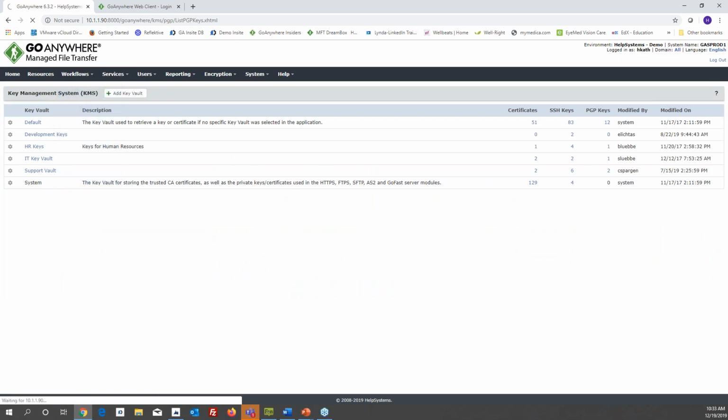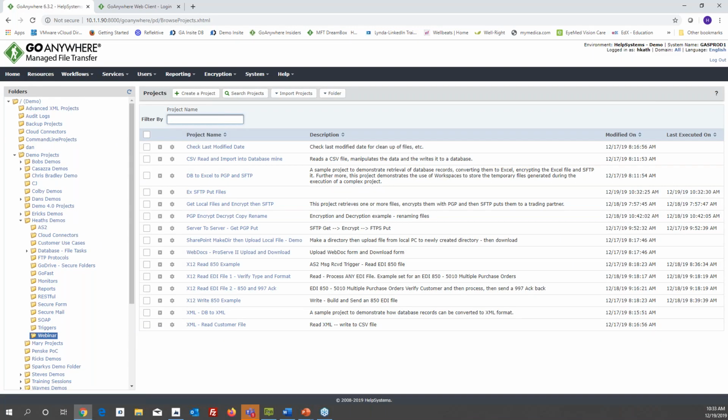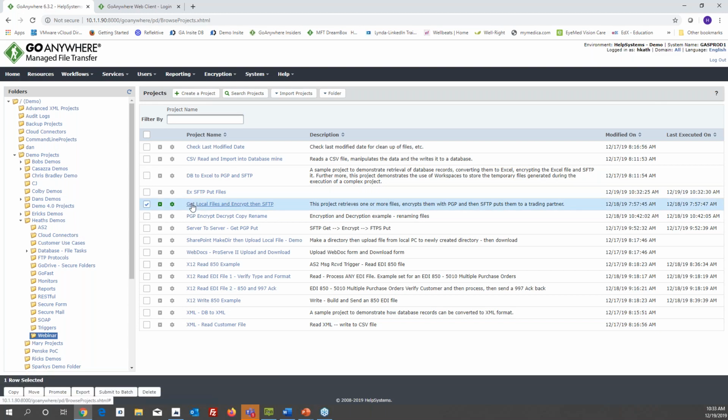Let me jump back here and let's walk through another project out here. We're going to grab some local files, encrypt them, and then using secure FTP to send them.